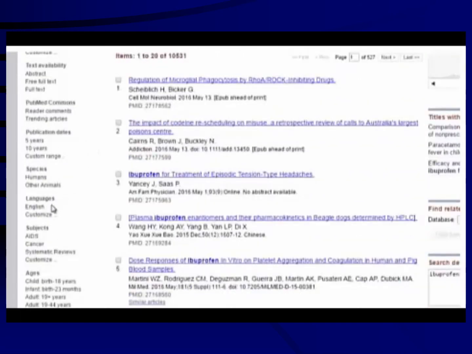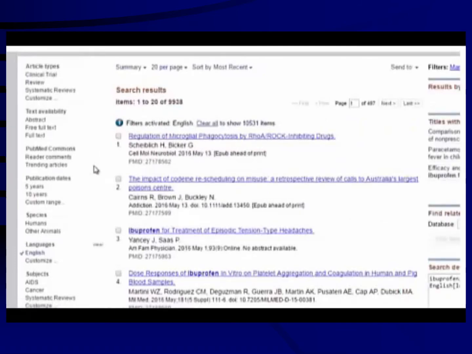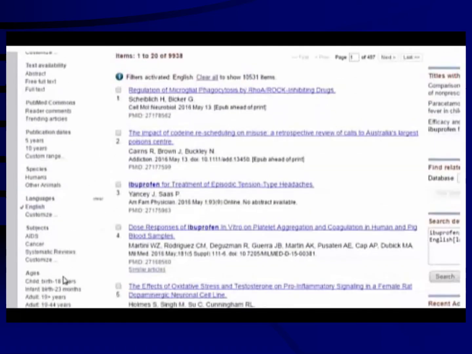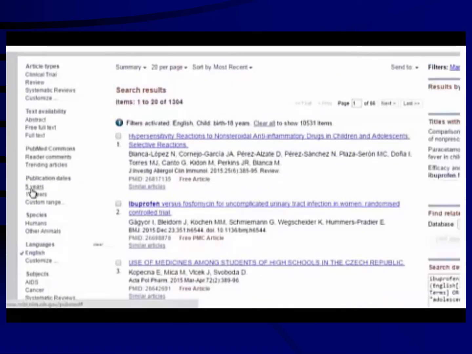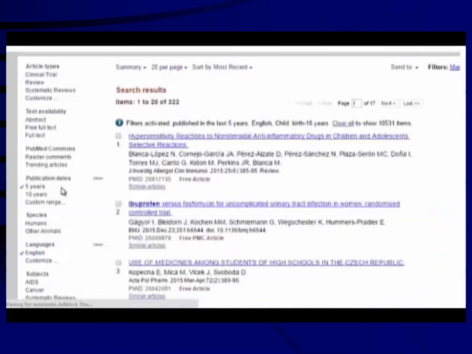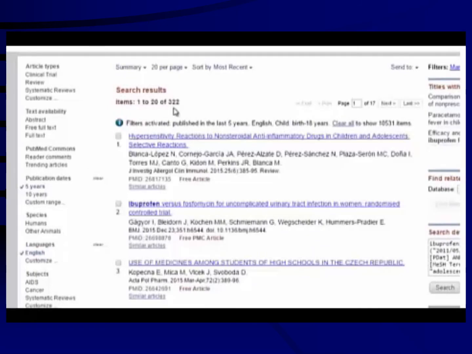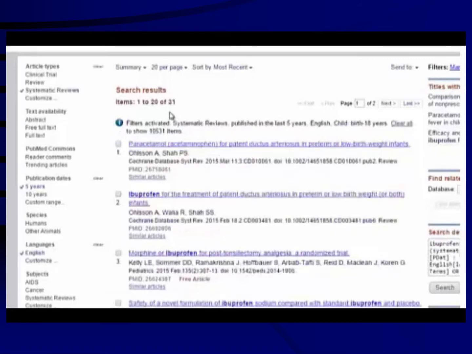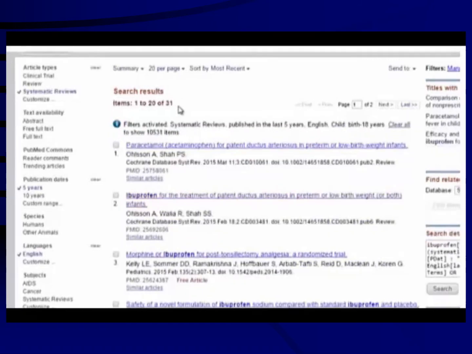So in this case, let's say that I want to limit to English articles. This cuts it down slightly. And I want to limit to only children and during the last 5 years. And you can notice that's definitely cut my results down. And now finally, let's say that we only want systematic review articles. And I'm down now to 31 results, which is far easier to look through.